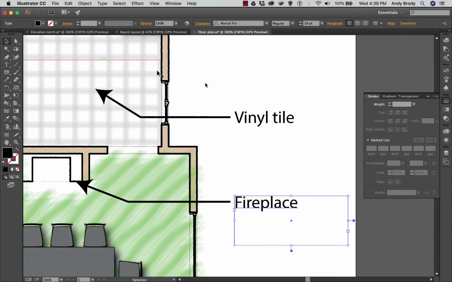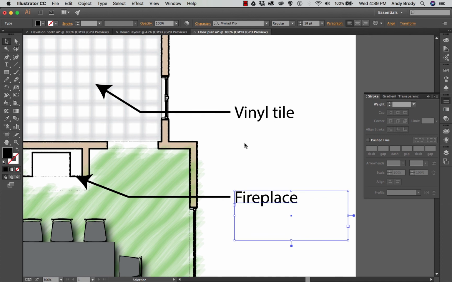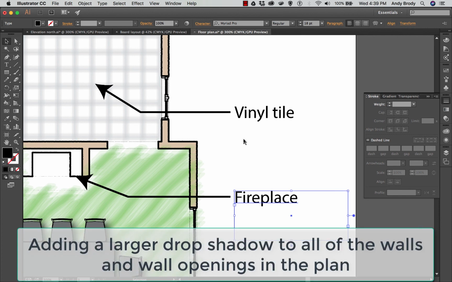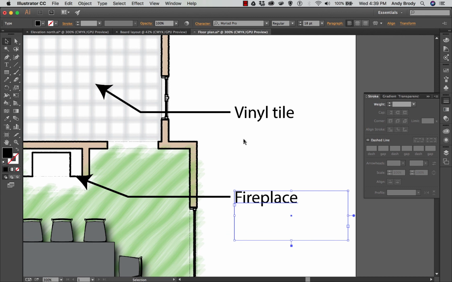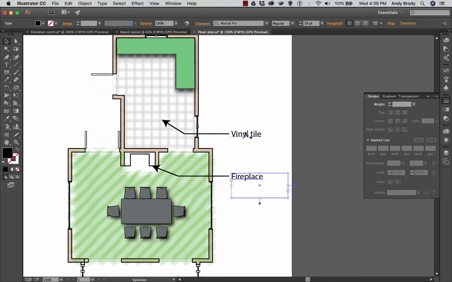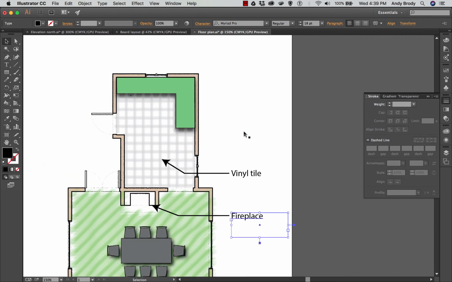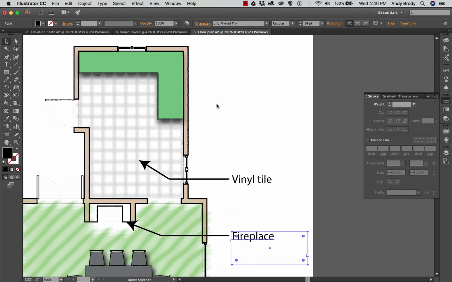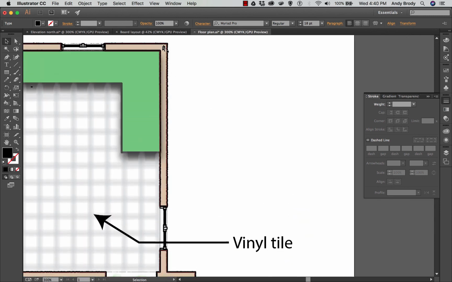Okay, so that is doing text in Illustrator. The last part of what I'd like to do to gussy up my drawing here is add a little bit of a drop shadow to this model, or to this drawing. I find that a little bit of drop shadow on the outer walls is really nice to give you a greater sense of depth, as if you've sawn off the plan here.